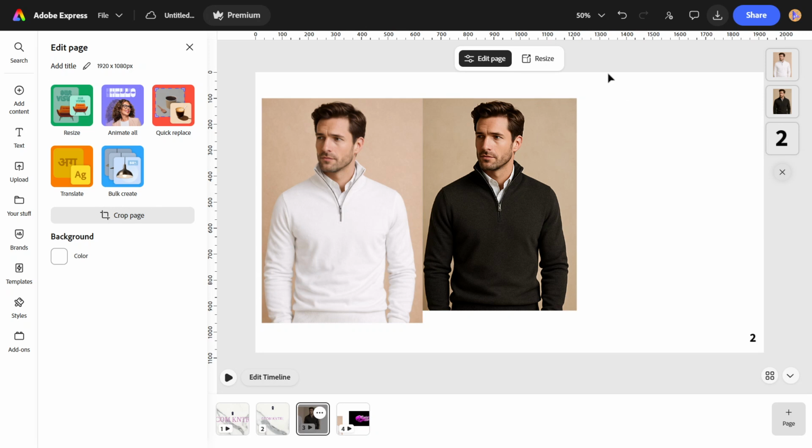Before you begin blending anything, make sure the images you want to combine are already available in your project. It helps to quickly check that both images are placed on the canvas and ready to edit, so you can focus on the blending process without interruptions.